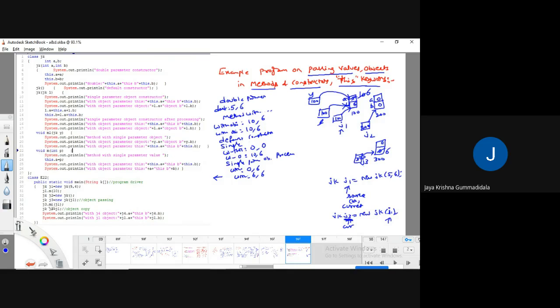Now J3 dot M1. J3 is this one already created. I am passing here, coming here. Next, you are going to get method with single parameter object. Next, with object parameter. What is Y dot A? 6 comma 6. What is this dot A, this dot B? 0 comma 6. With object parameter this dot A comma this dot B, 0 comma 6.